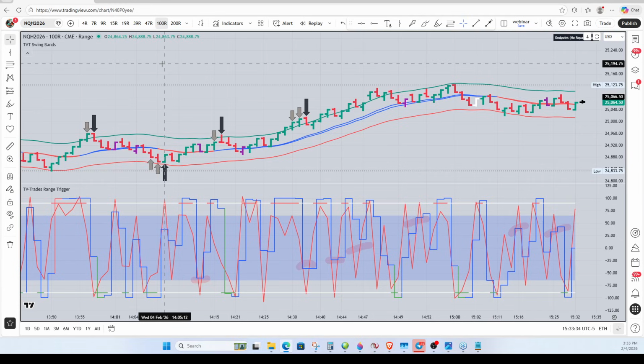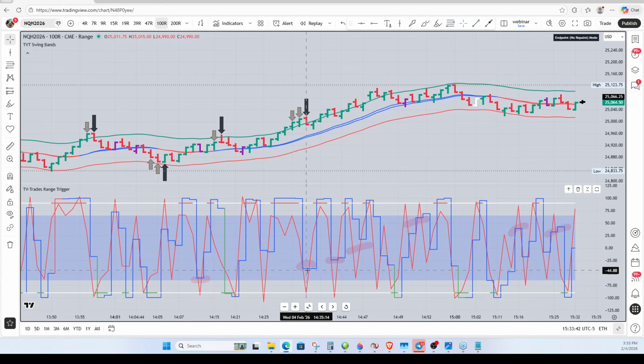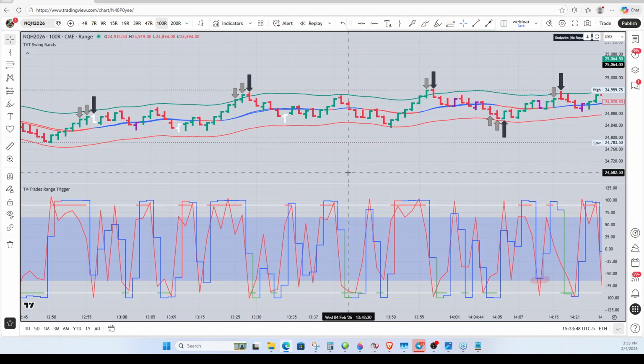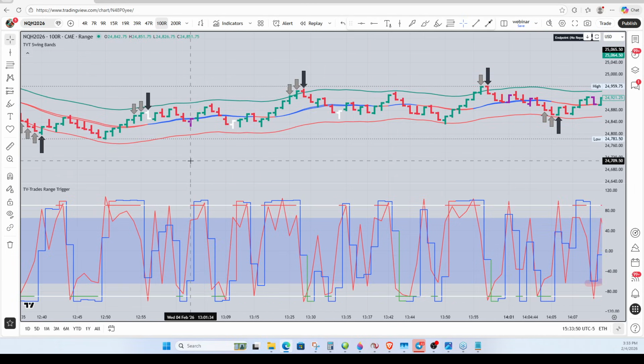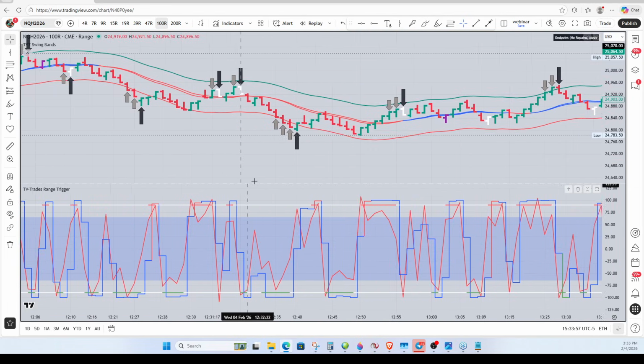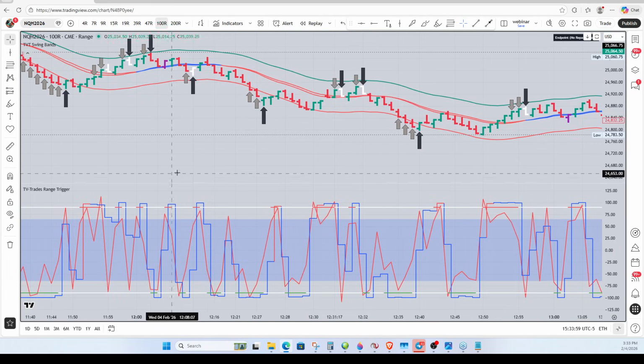So you want the blue to stay in the blue area, and the red to pop out. You want the red to go through the blue on the way out. That's what you want, Mark. Okay. And this is 100 range. So you want to go through the blue on the way out, like this right here. Through the blue on the way out, you sell the open of the next bar.